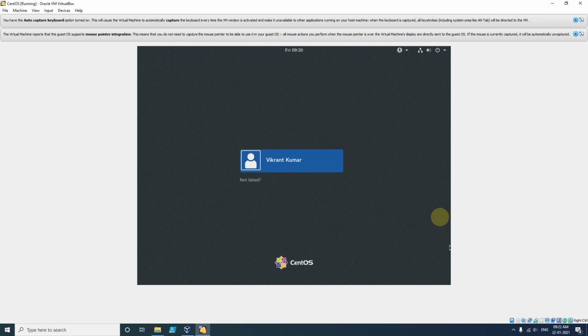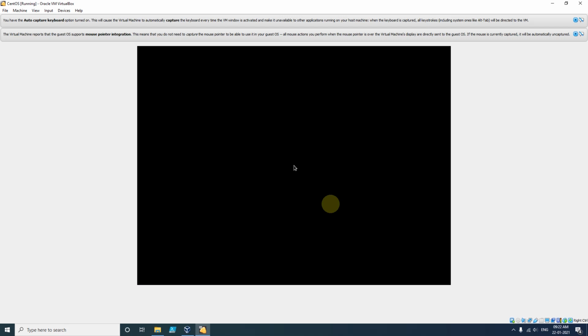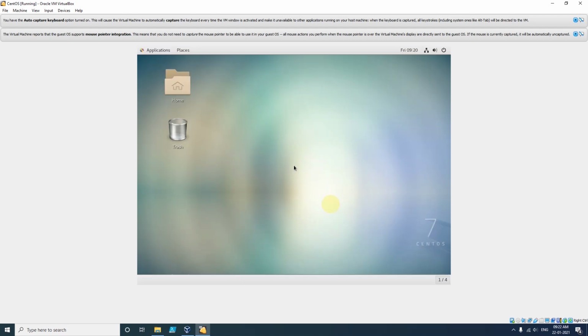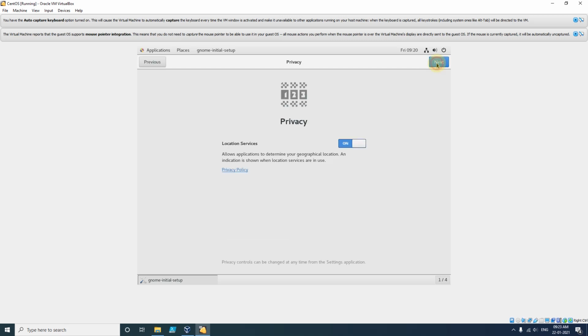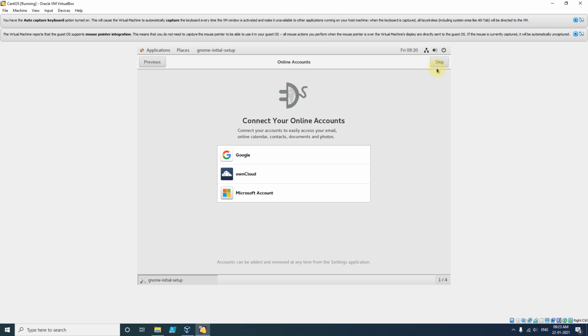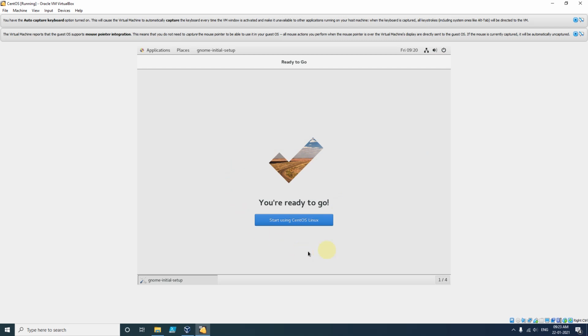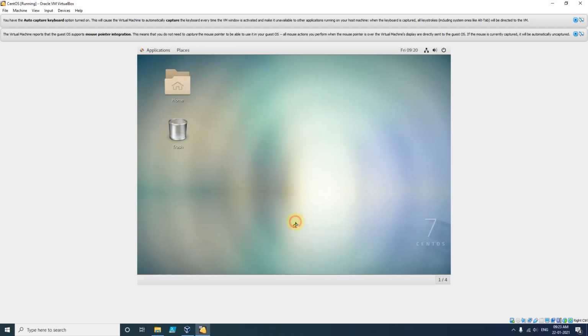So first time when we get the window after installation, that will be locked. So to unlock this one, we have to write the password and we have to click on sign in. Here we have to do nothing, just click on next. So our system is ready for use, just click on start using CentOS Linux.